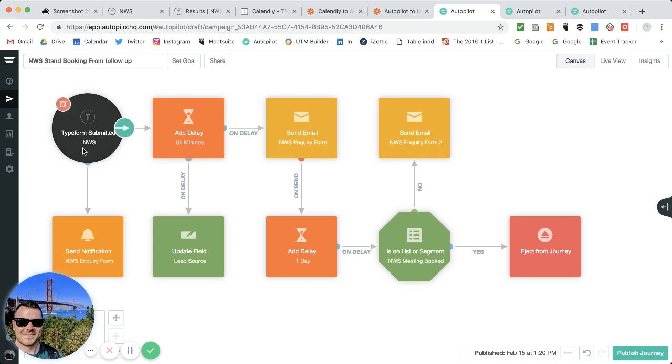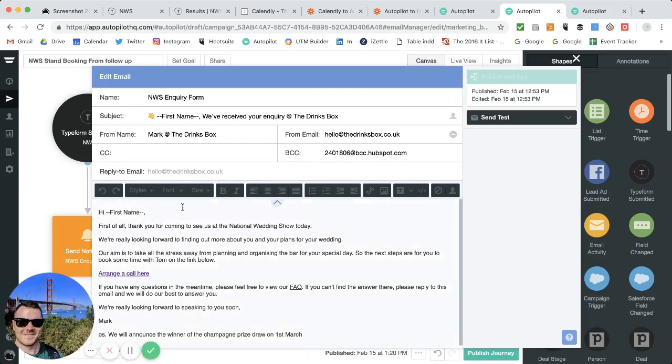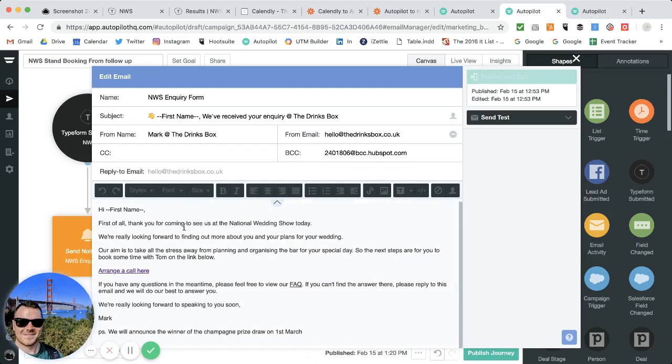So what's going on is that once somebody submits the form, there's a 5-minute delay, and then they are sent the inquiry form follow-up, and I can show you what that looks like. This is just thanking them for completing the form, explaining that we're excited to find out more about their plans, and it includes a link to the Calendly page where they can complete the calendar request.